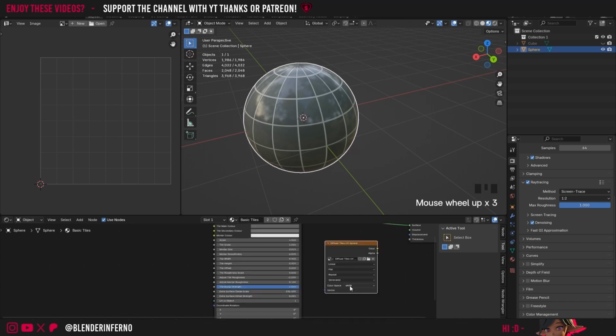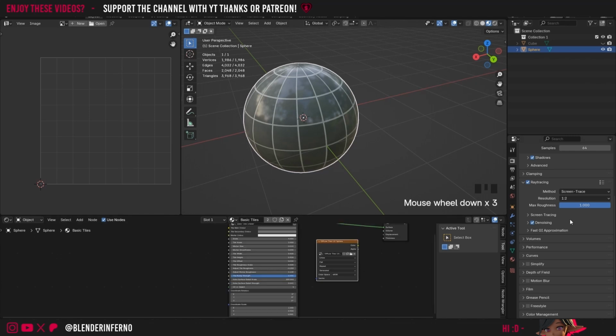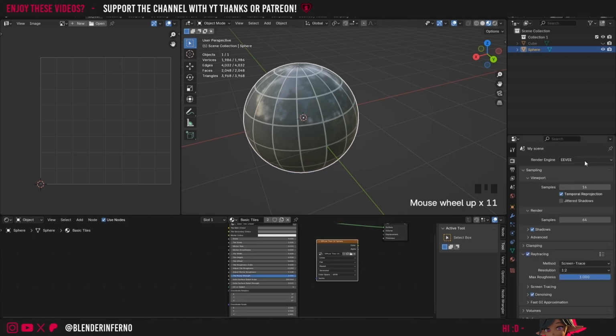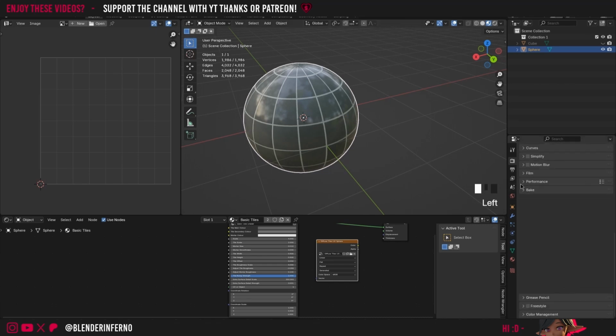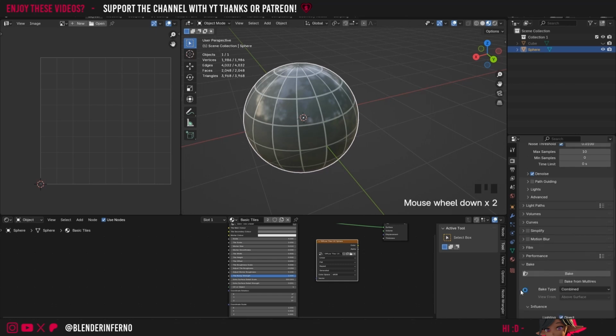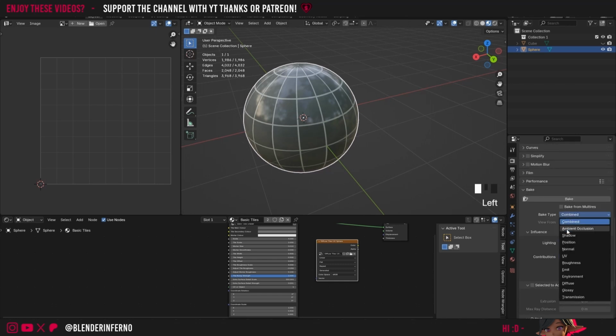I'll keep my color space at sRGB since this is going to be a base color or diffuse texture, and then I'm going to come up to my render properties and change my render engine from Eevee back to Cycles. Then for our render, I'm going to change my max samples to 10 since we don't need a lot of samples, since we're not baking any lighting information, we're only baking basic channels. Then I'm going to scroll down to the bottom to our bake settings. If you can't see it, you just left click it to open it, and I'm going to change my bake type from Combined to Diffuse.